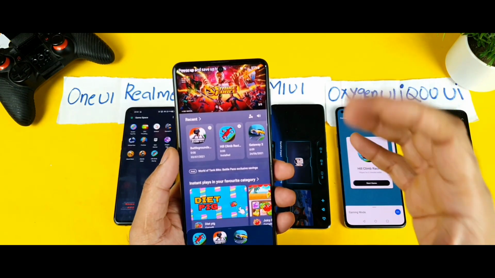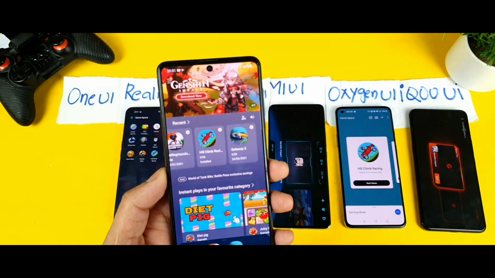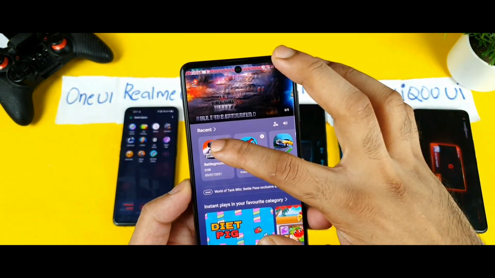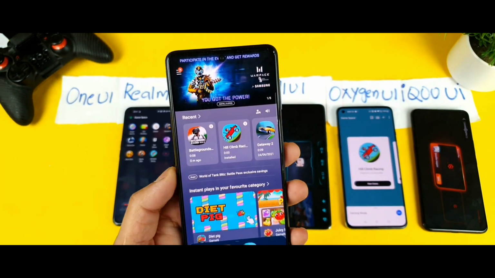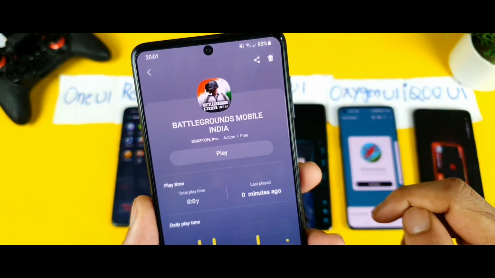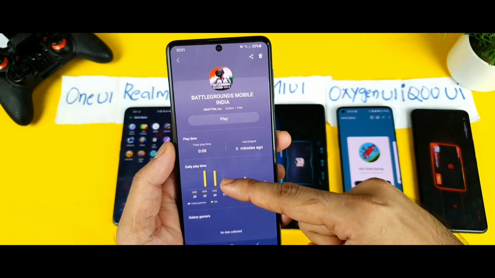As soon as you open the game launcher, you get the list of all the games you have installed. In this Samsung UI there's a special feature: you need to tap on the game, exactly on the information icon. Once you tap on that, you'll get all the quick notes, like how much time you played and how many days you have played.